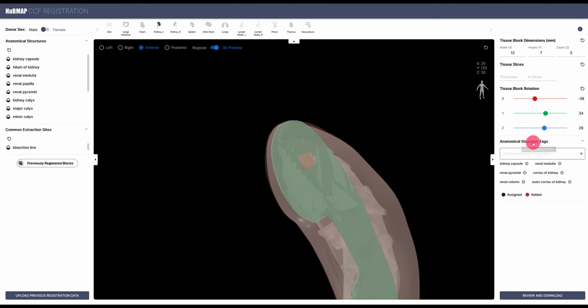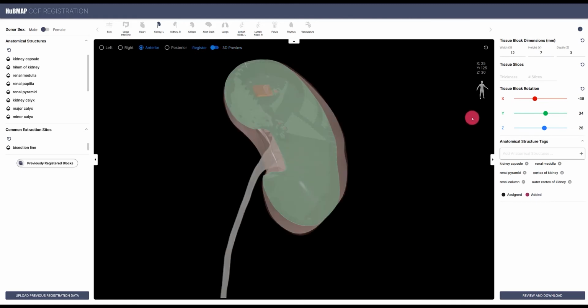Alright, now let's talk about these anatomical structure tags. You can see as I moved the tissue block into the kidney, we get all of these tags, these are called pills, all of these anatomical structure tags. Let's go into registration mode real quick, and I'm gonna reset my position. Now you see that this suddenly is empty, because currently we are not colliding with any structure.